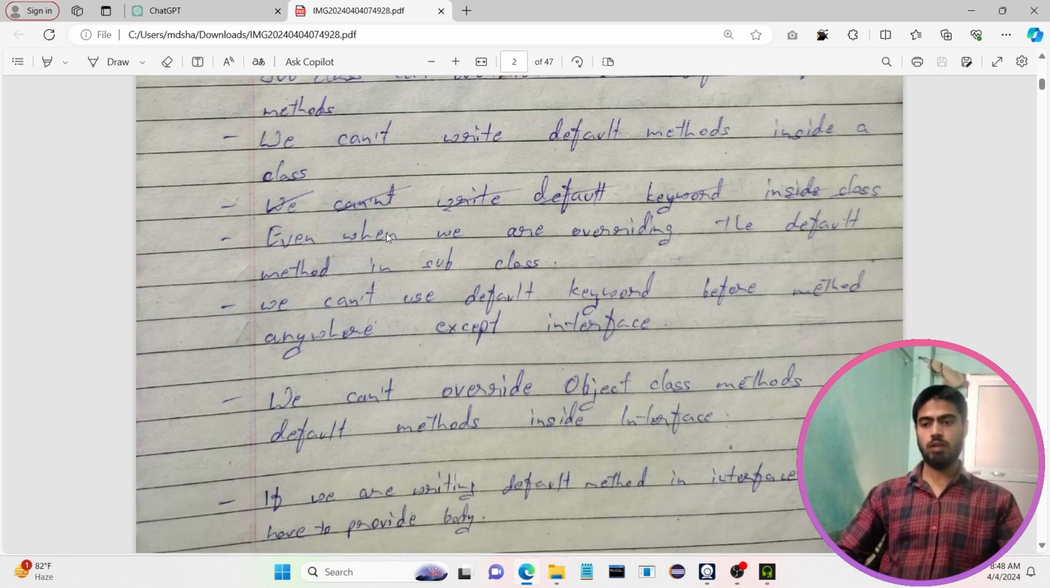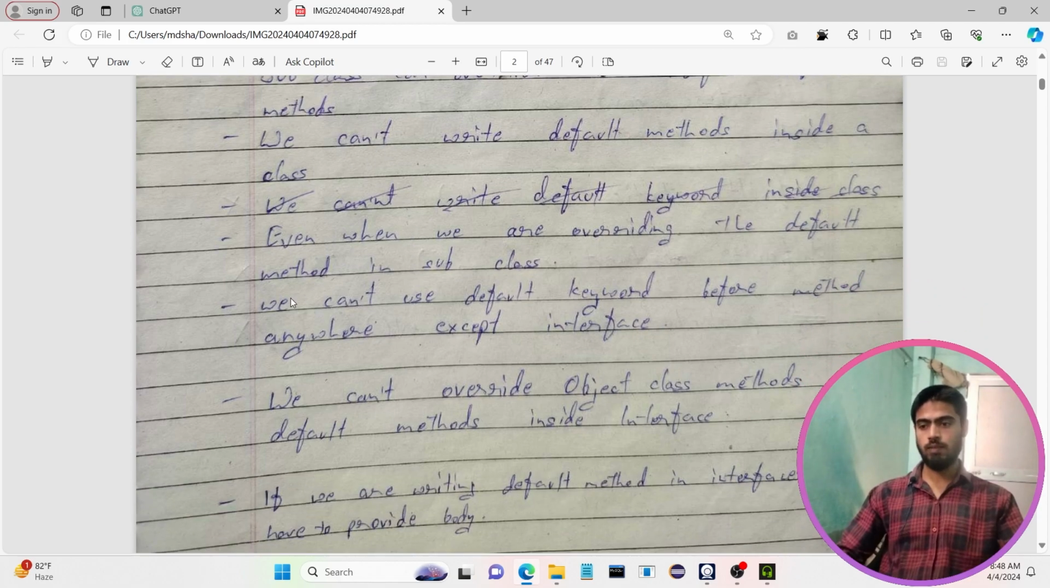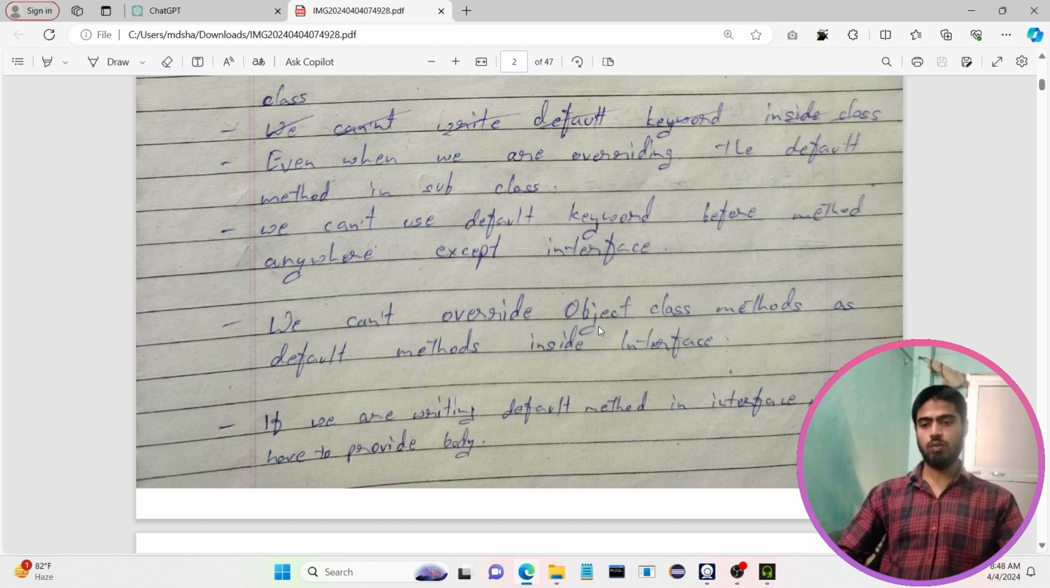So even when we are overriding the default method in our subclasses, we cannot write the default keyword with that method inside a class. We cannot use the default keyword before a method anywhere except in an interface. As I said, we cannot override an Object class method as a default method inside an interface. As you know, for every class, the Object class is by default extended. So the Object class is the superclass for every class we can write in Java.